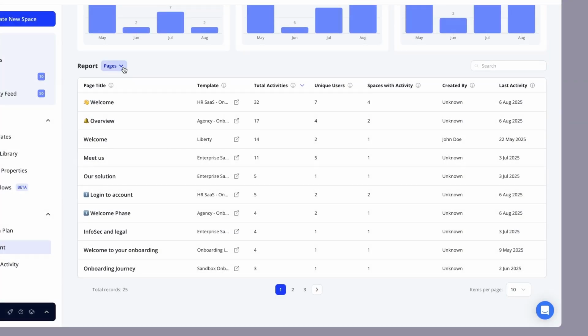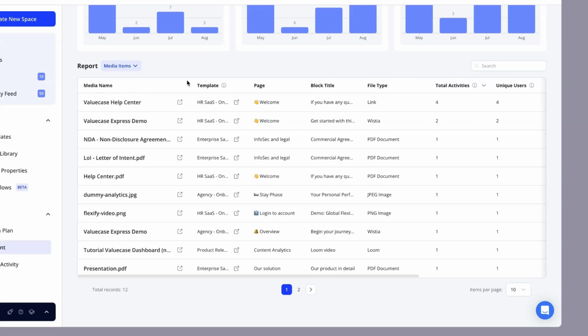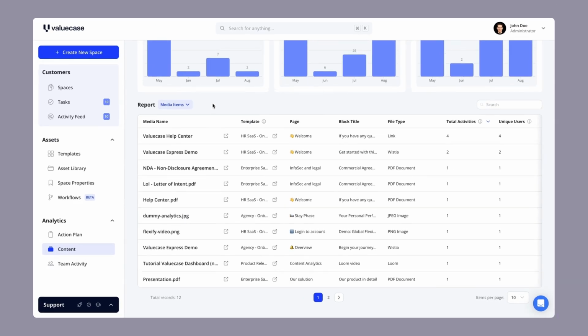And this is quite cool for me to know to optimize my content over time and see really what works and what doesn't. And then it can go one level deeper to the blogs. So the 3 phases of our onboarding is my top used blogs. It's in this template and it has 6 total activities. And then you can go down to the media items as well. So if you have videos, PDFs and so on, these will be listed in the media items here. And for example, for me, it's the help center that's clicked the most. Of course, this is a demo account, so it didn't collect as many activities.